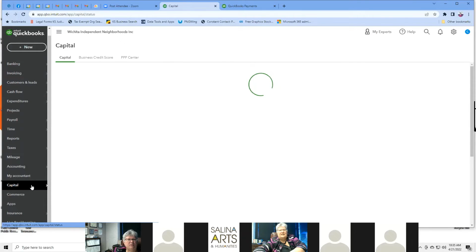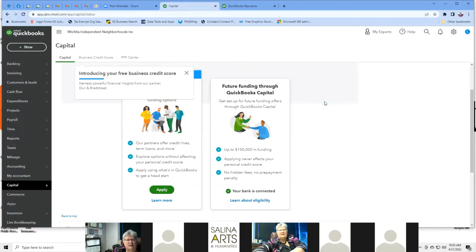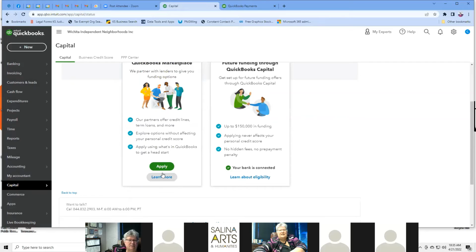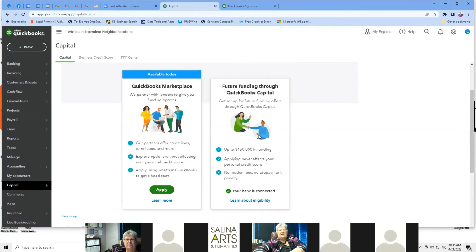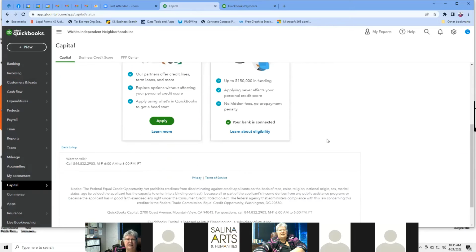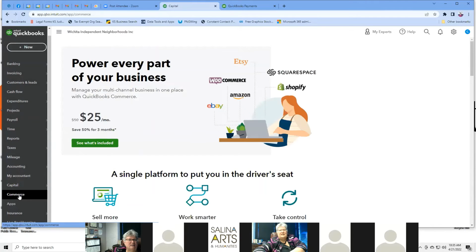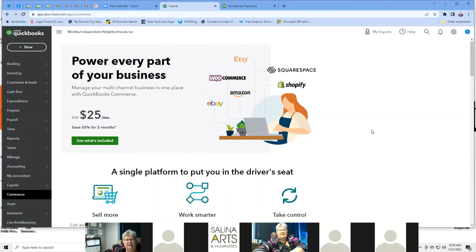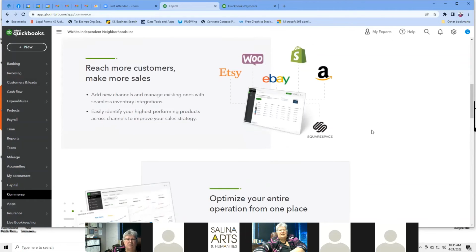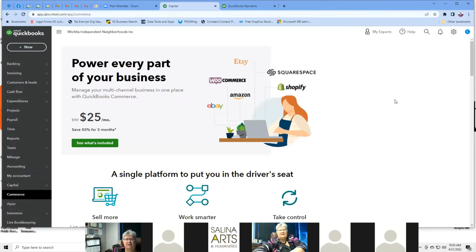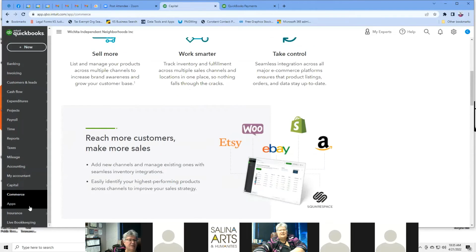So your capital, again, more things that QuickBooks will offer you that you can participate in. The marketplace, you have to apply to do that. You can get other funding if you want to apply for that. Commerce allows you to set up different shops and stuff. If you want to set up different shops, again, they charge you additional for that. I don't use that, but it certainly is an option.